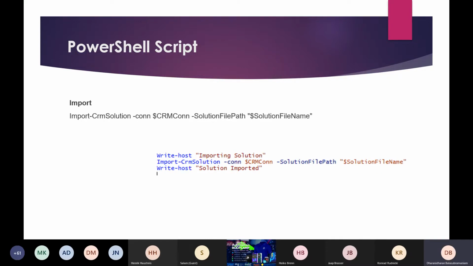So here is the import solution command. For the import solution, the Import-CrmSolution, similar to how we pass it in the export, here also we have certain parameters we need to pass, like the connection and the solution file path. If you mention these, it will pick the solution available in the solution file path and import it into the destination environment.